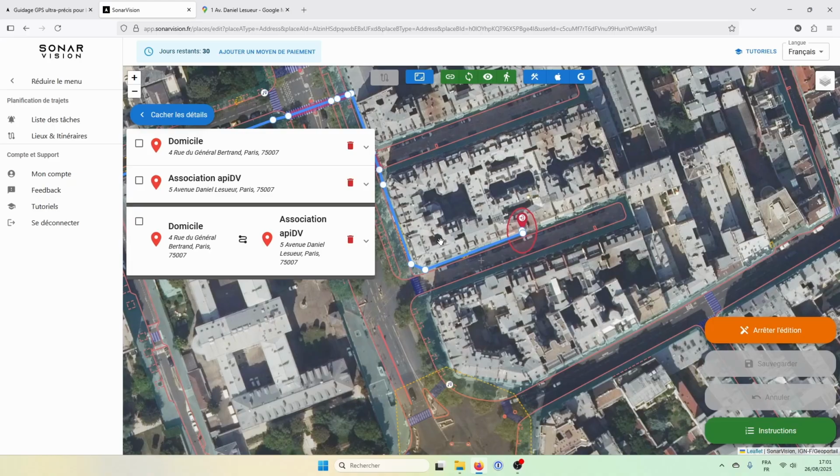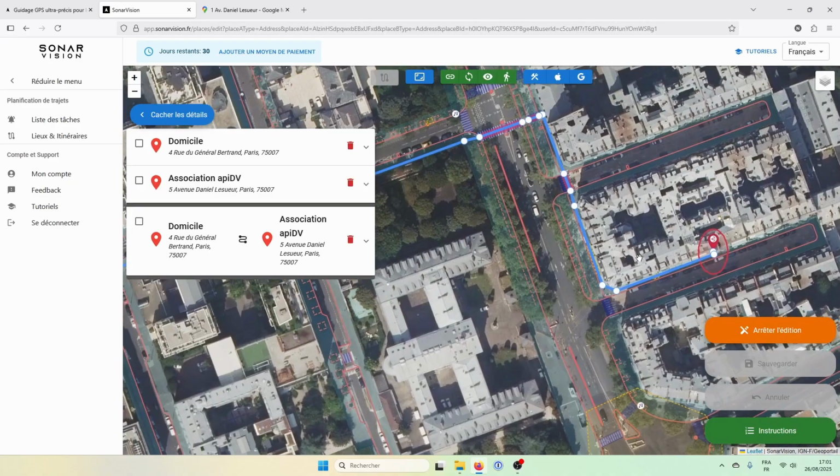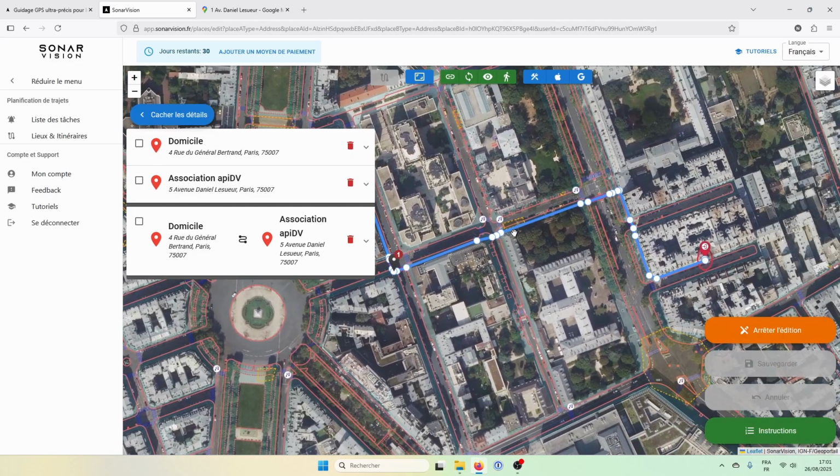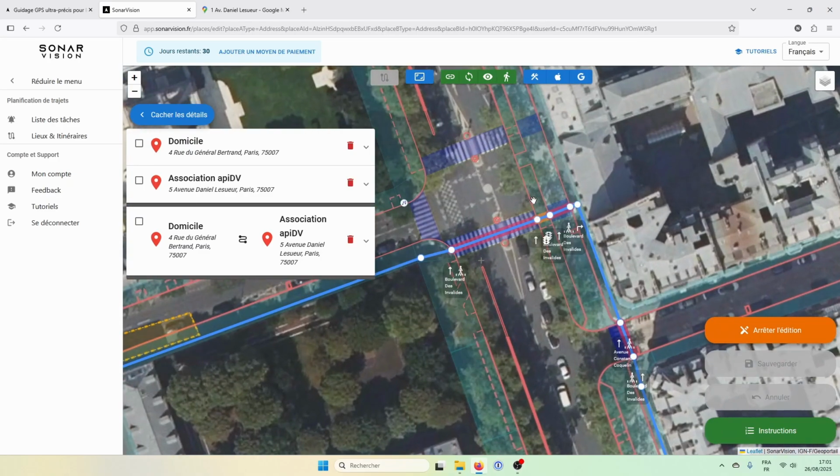SonarVision has many more tools, some to edit multiple routes at once, some that can help you handle very long journeys, and in particular, tools to help you edit trips in areas without pedestrian mapping where the automatic itinerary router doesn't work. But we'll cover those topics in future videos.